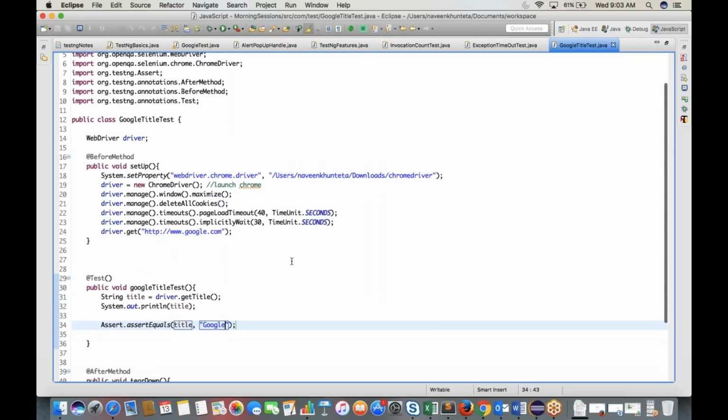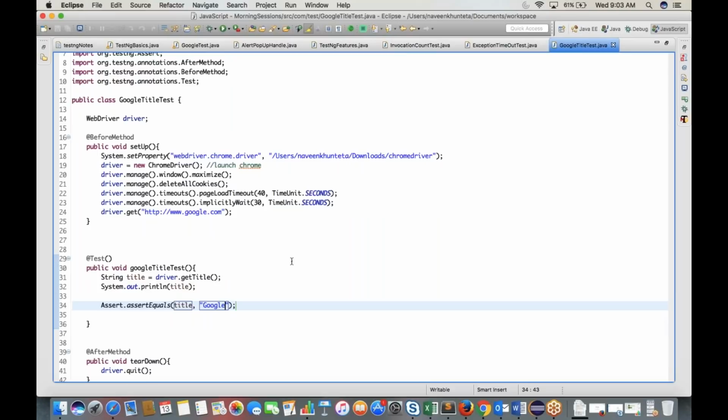So no need to write an if else condition that if title dot equals Google, then print this, else incorrect title. No need to write like this. Simple Assert dot assertEquals will work. Title comma Google. This is my actual result which I'm getting from the UI, and this Google is what I'm expecting. It will compare both things. If it is passed, the test case will be passed. If both are not matched, the test case will be failed.